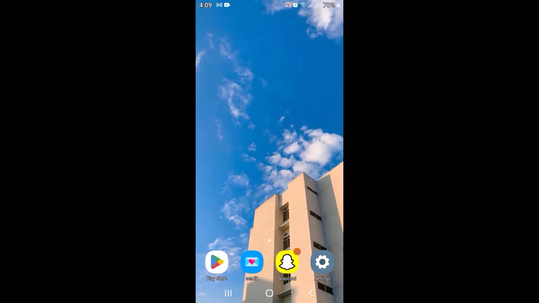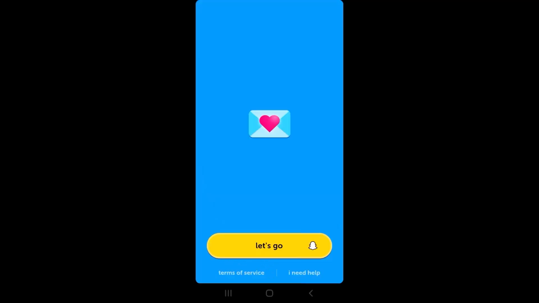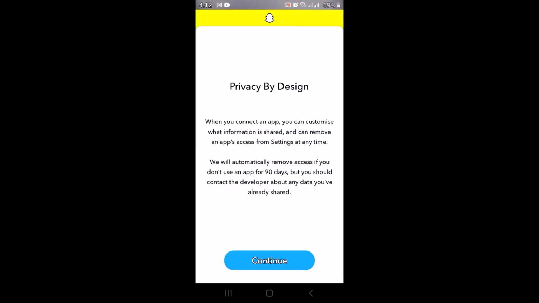So in order to use Sendit on Snapchat, first of all, you'll have to download the application from your Play Store. Since I've already downloaded the application, all I need to do is just tap on it. After you're done installing the application, you also have to link your Sendit application with your Snapchat. In order to do that, all you have to do is tap on Let's Go, which is right at the bottom. After that, you can see there are terms and privacy, so make sure to go through it and then tap on continue, which is right at the bottom.